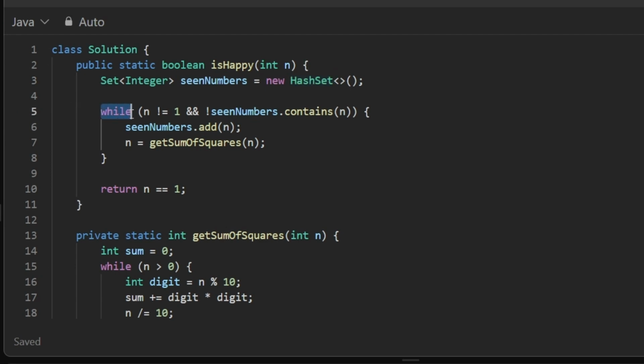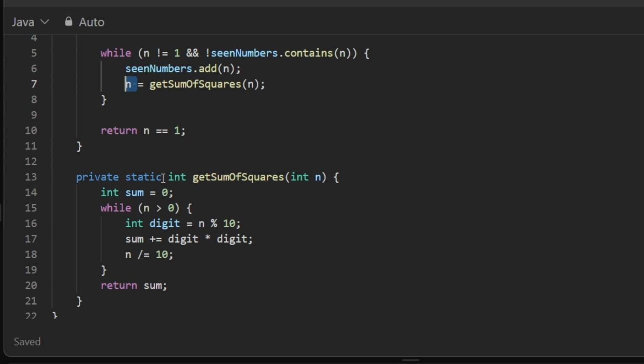Then we are simply going to have a while loop where we are checking that while the given n is not equal to 1 and the current number is not present in the hash set of seen numbers that we have seen. If that is the case, first of all, we are going to add the new unique entry to the seen numbers hash set, and then we are going to have a helper method called get sum of squares and pass in the value n. Now let's understand this helper method. This is simply going to return an integer value and we are checking that current sum is equal to 0.